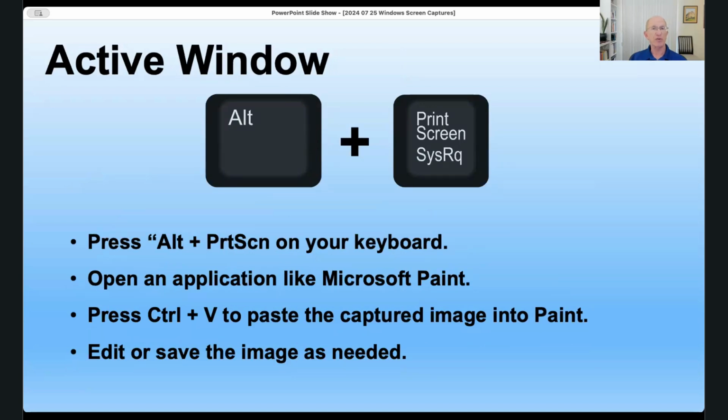There's also a way to capture the active window by using the Alt key and the print screen key. That'll give you the ability to just capture whatever window you have active. By active window, like if you're working on a Word document, or if you're looking at a website in a browser like Chrome or Edge, it'll capture that active window, and then you can paste it into something else. It puts it in the clipboard. What you find typically happens in Windows is that whenever you do a screen capture, it typically puts it into the clipboard, and then you can paste it into another application.